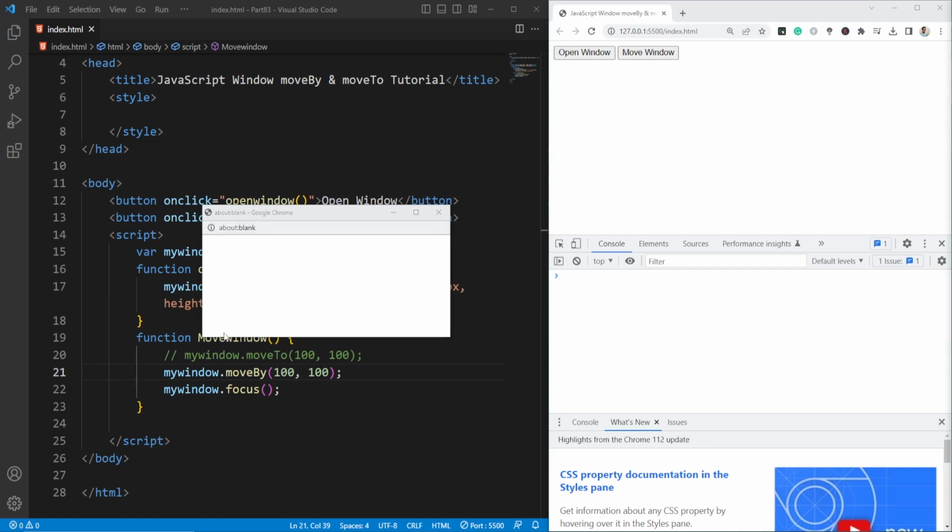So this is the usage of moveBy and moveTo functions. Just one thing you need to remember: moveTo function works from the absolute position and moveBy function works from the relative position. So this is the basic difference between the two functions.